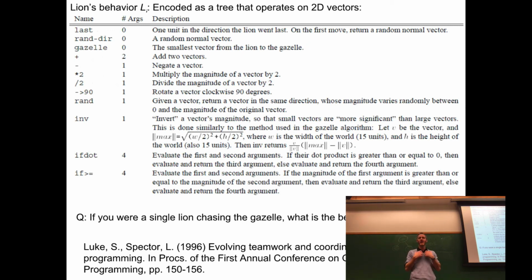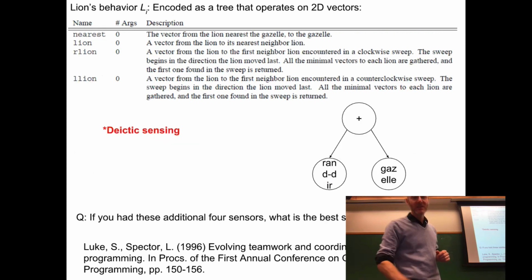I can see the gazelle. I know about myself. I don't know about the other 3. So these additional ones give me information about what my other 3 lions are doing. So nearest is the vector that connects from the lion that's closest to the gazelle to the gazelle.